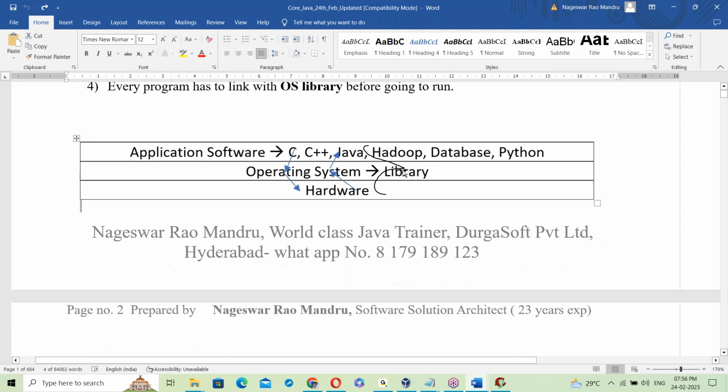See, the OS has a library. Yes, inside the OS there is a library to communicate between application software and hardware components.